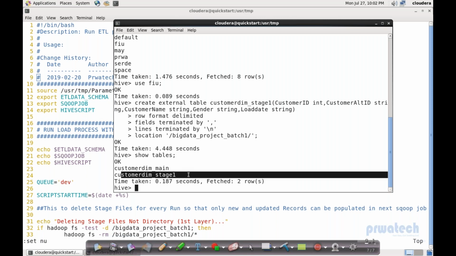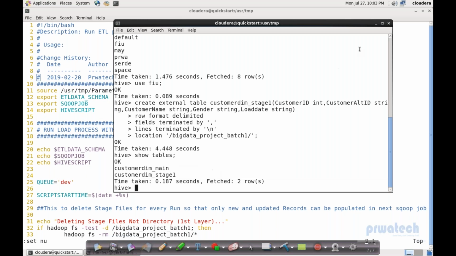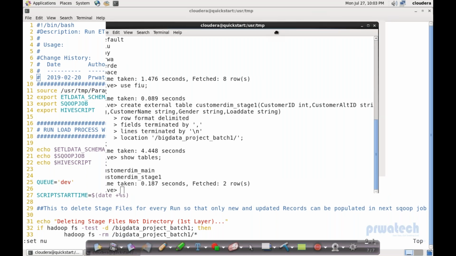So two tables we have created, one main table, one staging table. Earlier we used to call it a flat table. In between the transaction and main, we have flat, and today we call it staging. Staging is giving that information to the main table. The table is created. We'll minimize this.